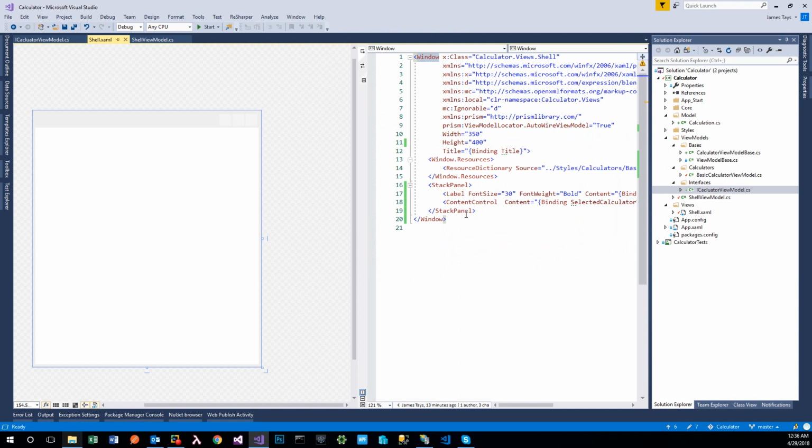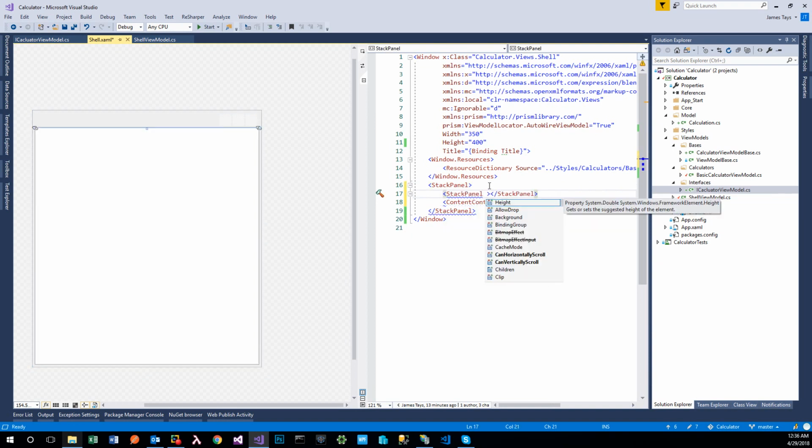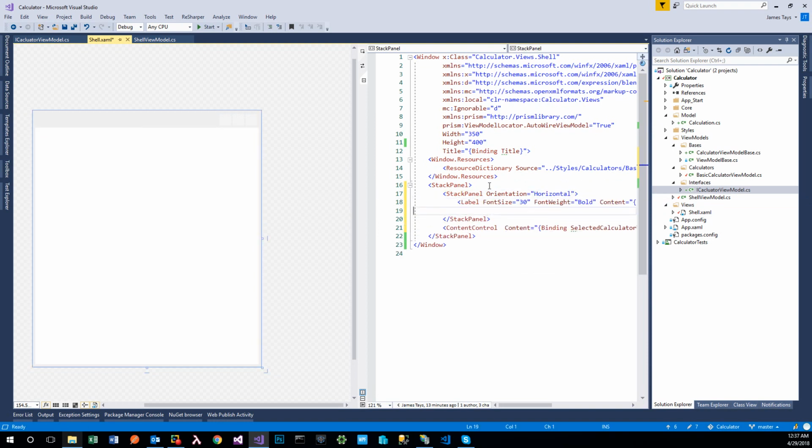Okay, so the next thing we want is a flyout from the left with a list in it. So there's a couple options here. First off, we need a button with a hamburger menu. So we're going to add a stack panel here, and we're going to say orientation is going to be horizontal, and we're going to add a button.